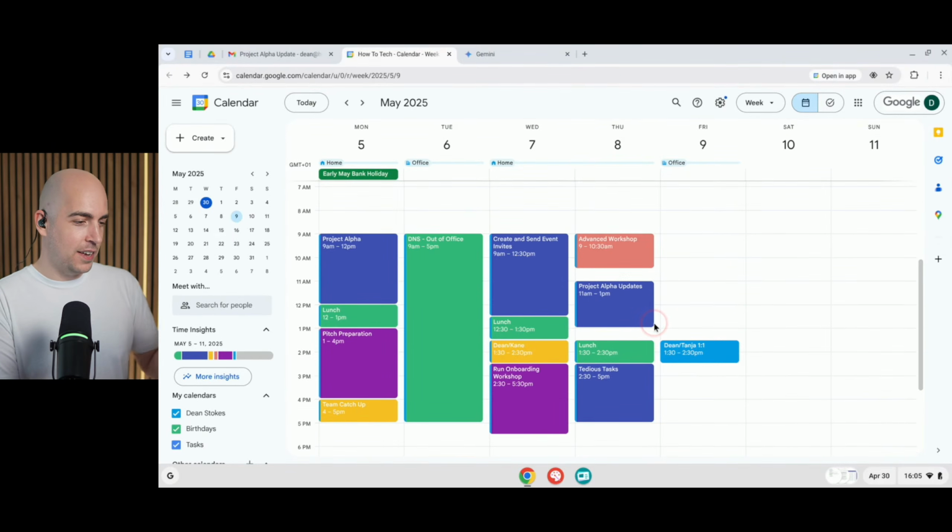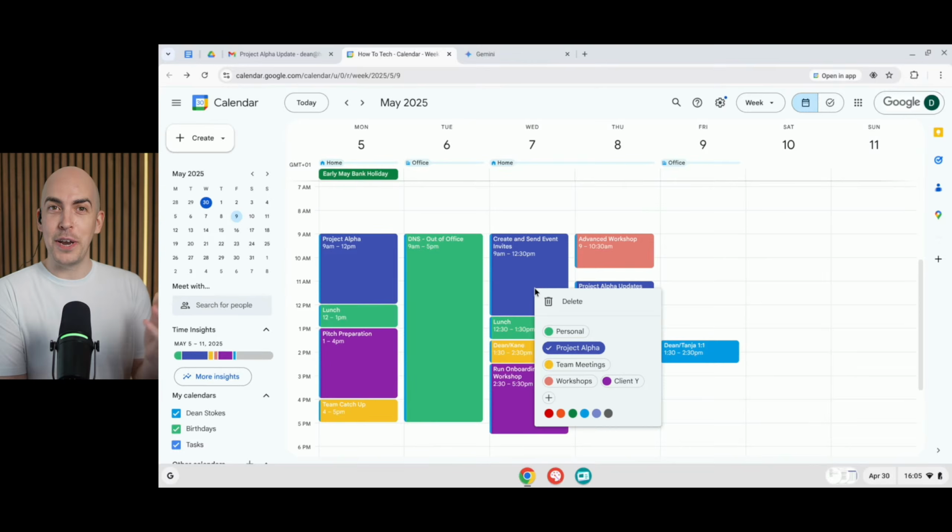Now, whilst we're on calendar, you can see that my calendar here is pretty colorful, and that's because I time block my calendar and then use different colors to help me understand how I'm spending my time. So if I right click on any event on calendar, you might not realize again that you can right click on events in calendar.